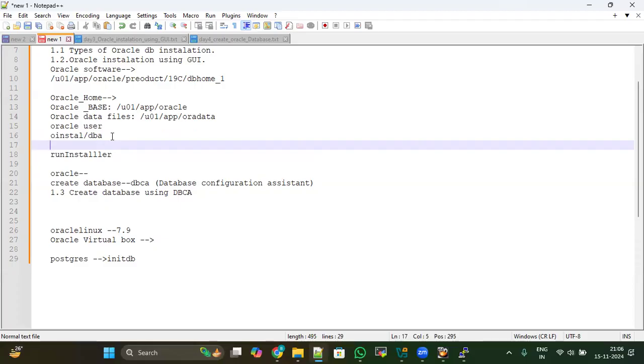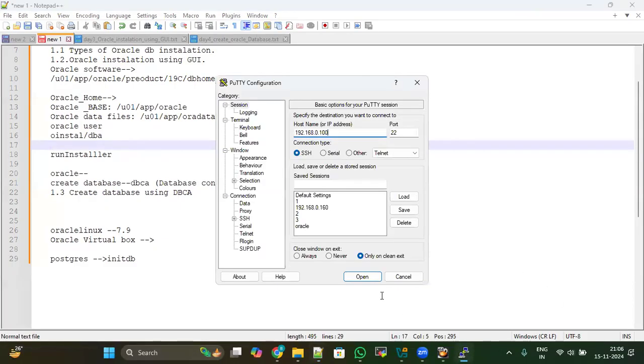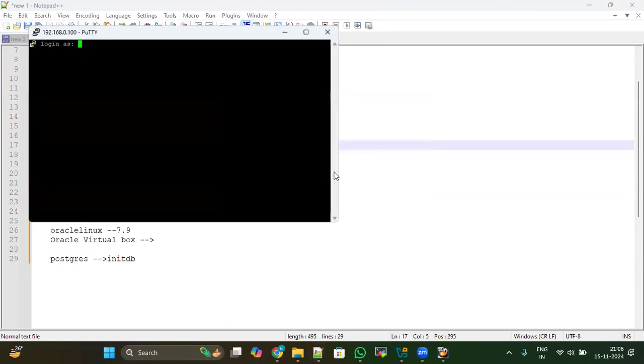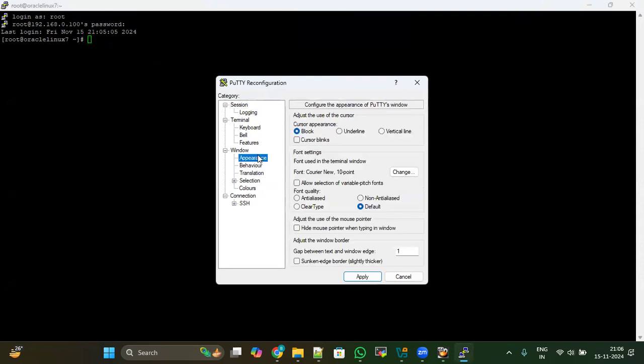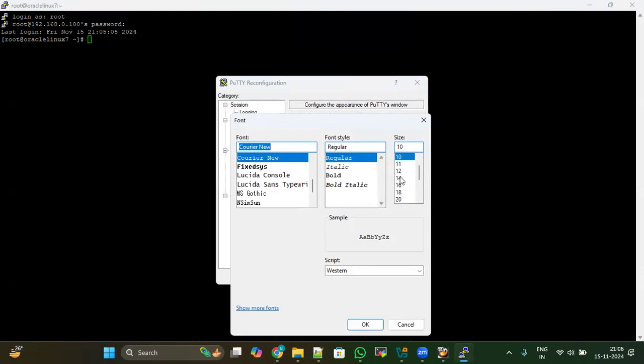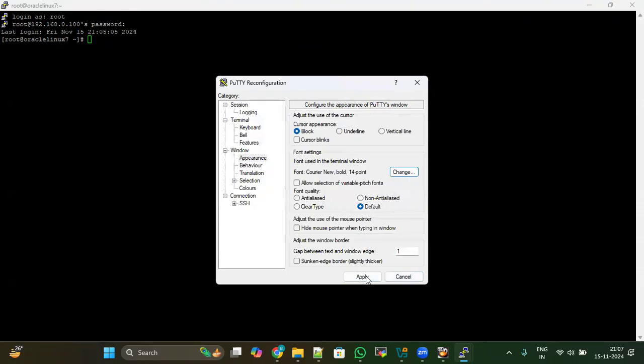Only the binaries we installed. If you want to go to the location, let me take the root user, Oracle. Let me increase the font size. Right click on the white panel, change settings, appearance, change. Let me select the size and style.